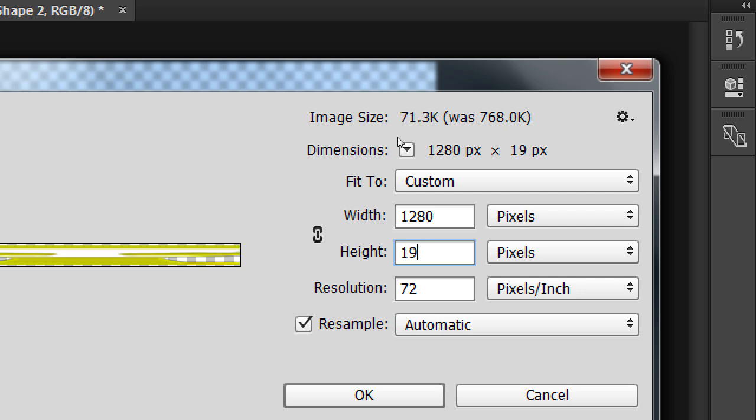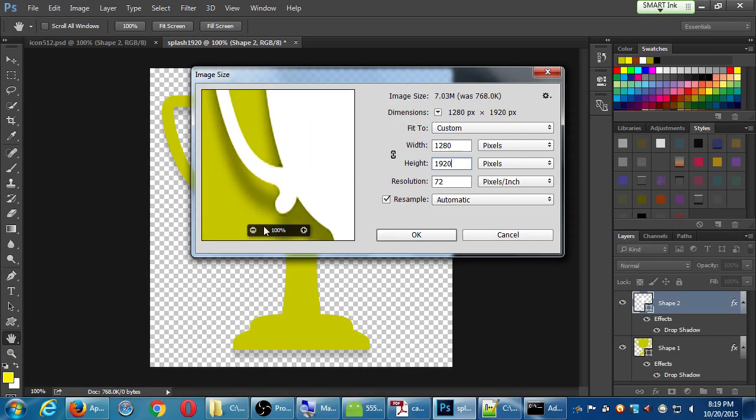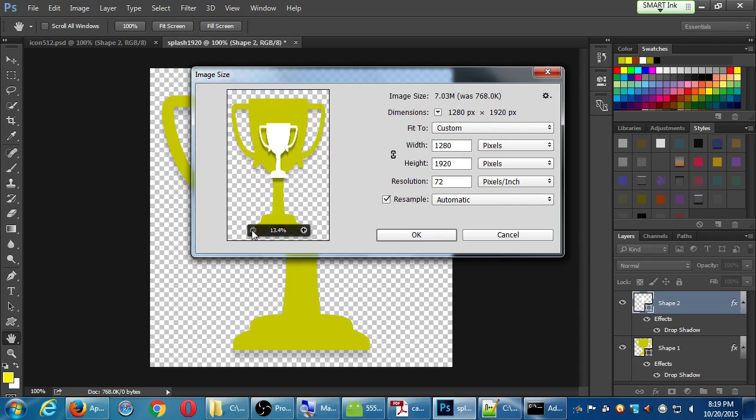But again, don't do this, because this is going to stretch it. It's not going to be in proportion. It's going to force it into those dimensions, but that's not going to be in proportion anymore. Now it's starting to look a little too tall.